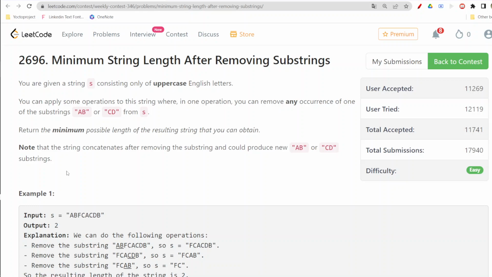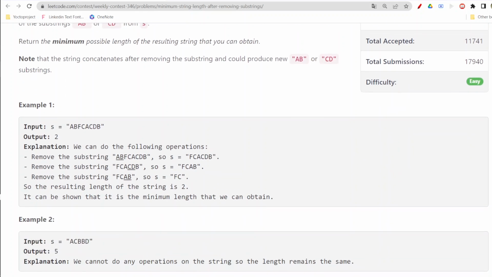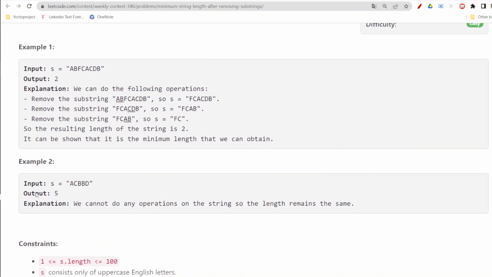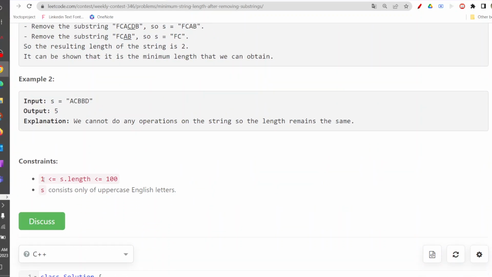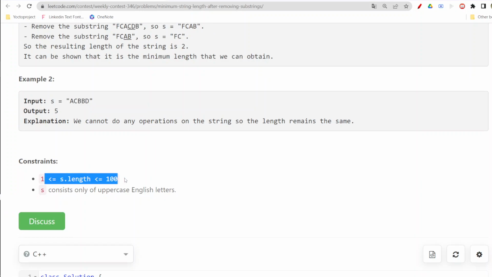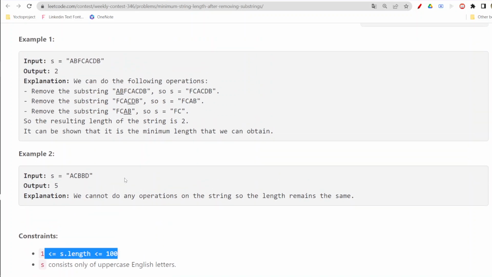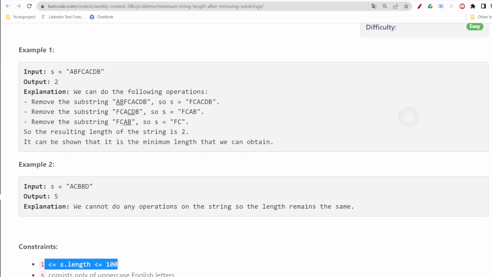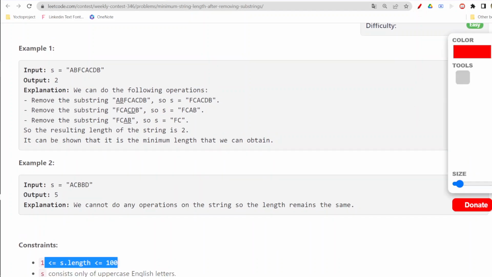Now before the first example, let's check the constraints. Here we can see that the length of S is up to 100, so easily any square solution would work here. And S has all uppercase English letters, so no small letters are there. In that context we also don't need to check for the case of small and big letters. So now let us check the first example which is given to us.